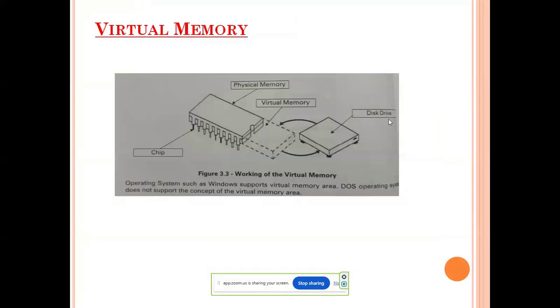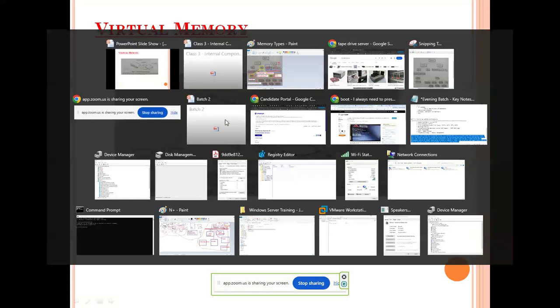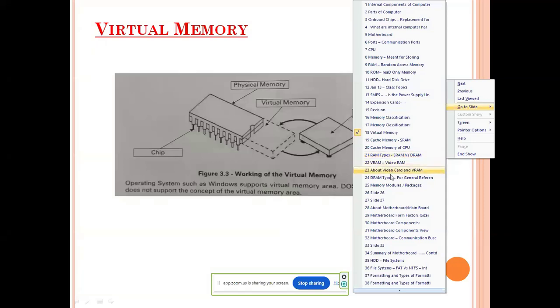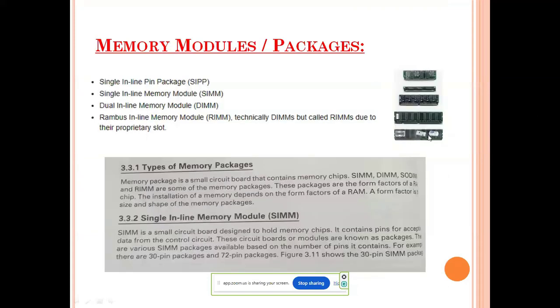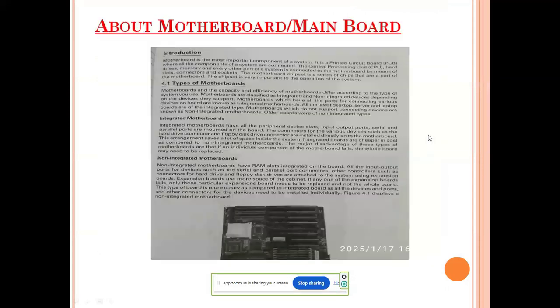Okay, now next is virtual memory. I think we have discussed this one. What do you know about virtual memory? This is the chip shown here. This is actually a RAM, physical RAM or DRAM. How does DRAM look? Okay, I'll show the slide so that it would be easier for you. Memory types: RAM, DRAM, cache memory, about DRAM types, general reference. So this is the memory type. Can you see this? Yes.